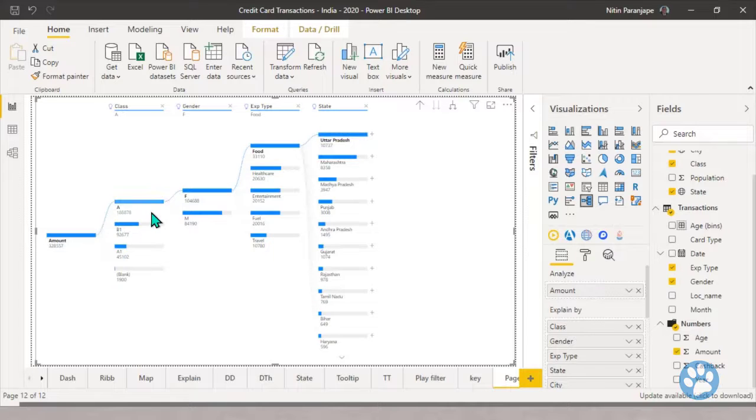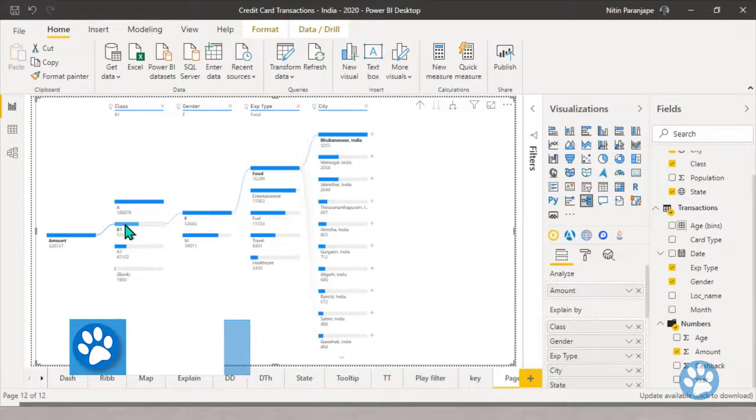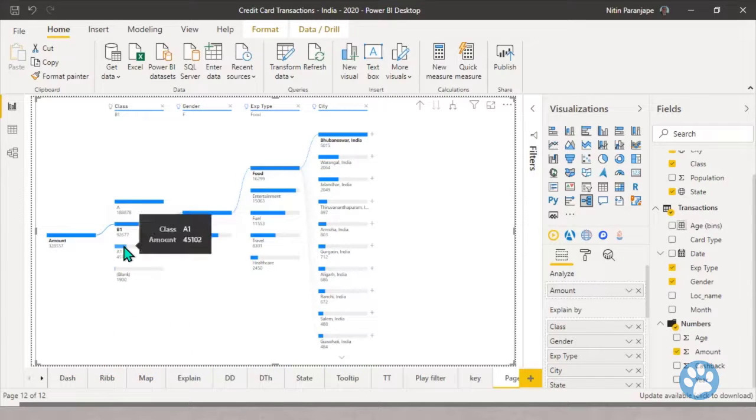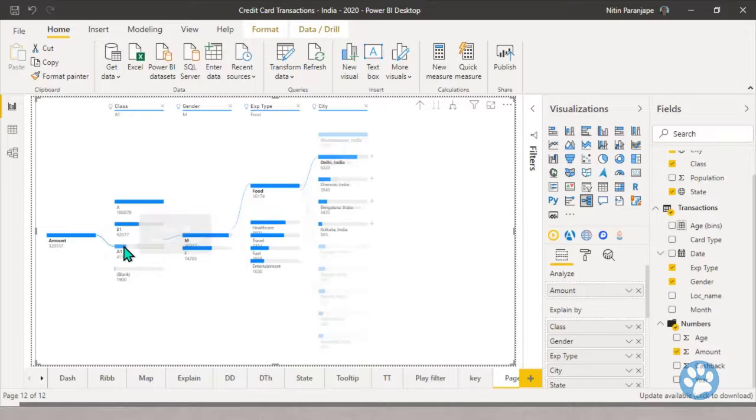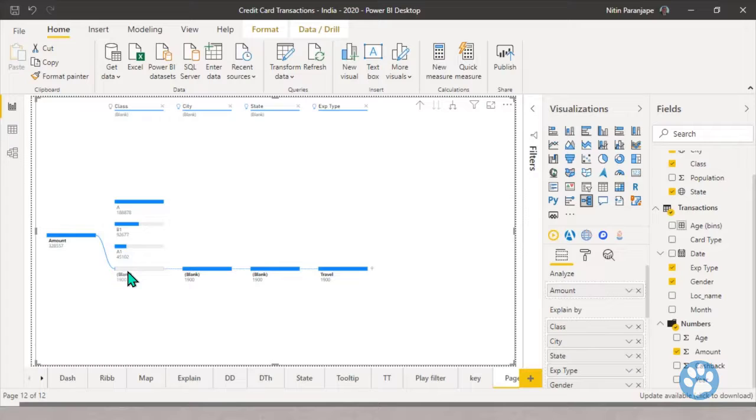for class A. Now this is dynamic, remember? So if I go to something else, this order will change depending on what is the distribution. It may or may not change, but that's the whole idea. So notice class, gender, expense type, city, class, gender, expense type, city, class, gender, state and expense type. So this is called dynamic exploration of influences within your data.